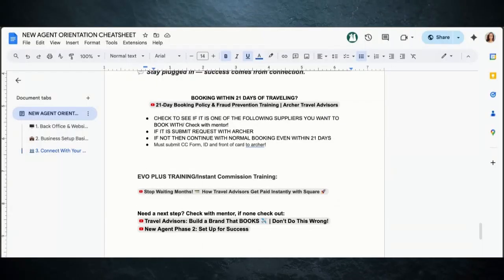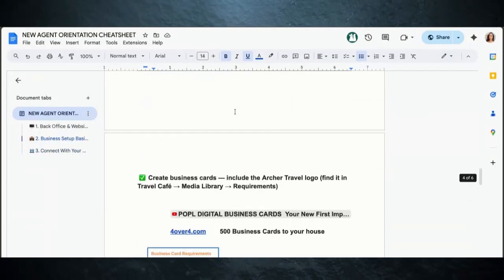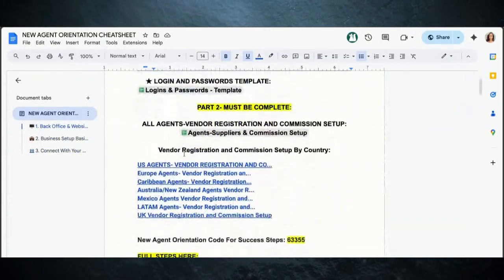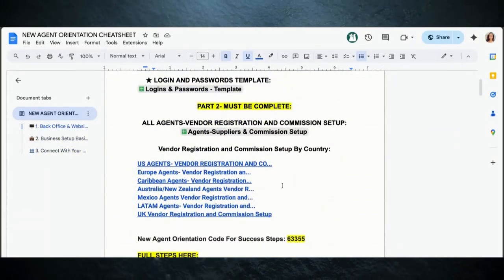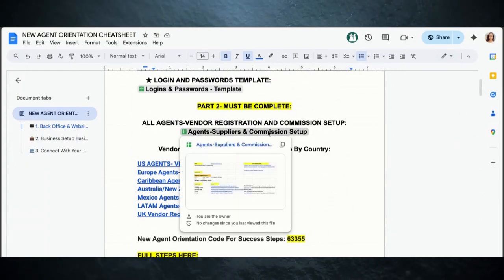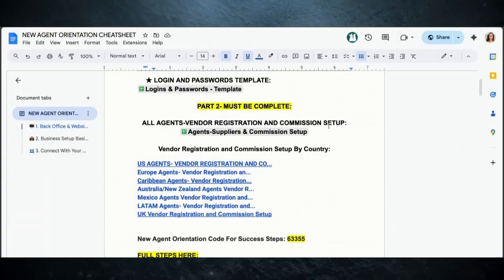You can find the part 2 inside of the cheat sheet right here. It is going to say part 2, okay? And I'm updating these as we go, so if they look a little different, it's okay. But part 2 must be complete. You have to sign up for your vendors and commission, or you won't be able to book or get paid. The video for it is right here.